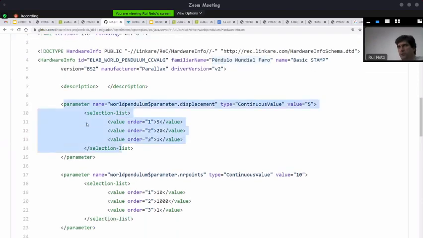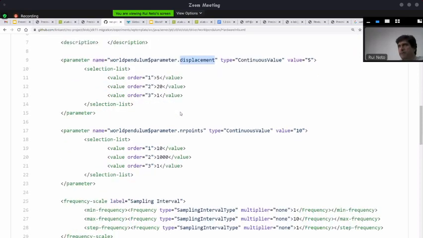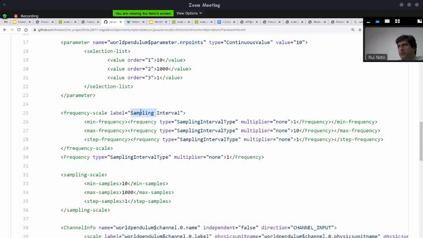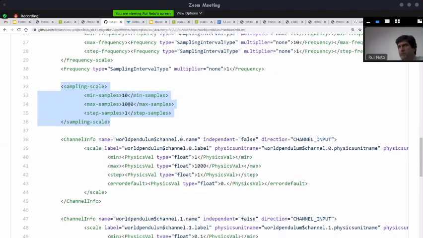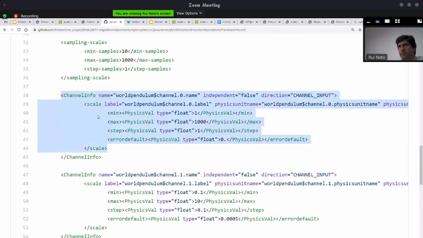Then you've got the parameter list. This is the displacement again, and the number of points. This is the sampling interval. So these are the frequencies at which we are expecting the data acquisition to occur. And the sampling scale, which is the number of samples that can be requested. There's a maximum of 1,000. And then we have the channels. The channels, again, are the variables that are expected to be received from the hardware.